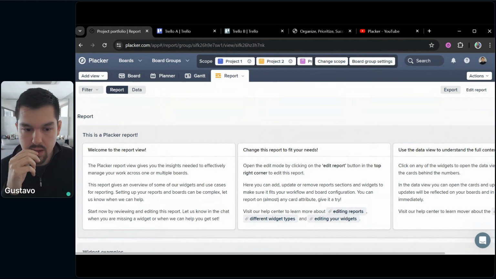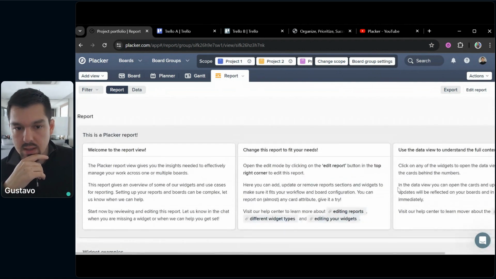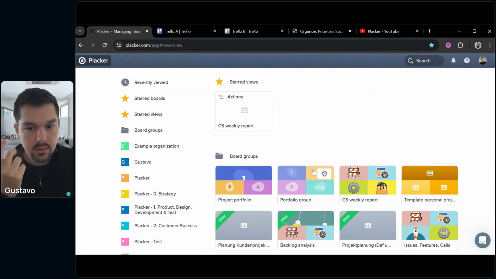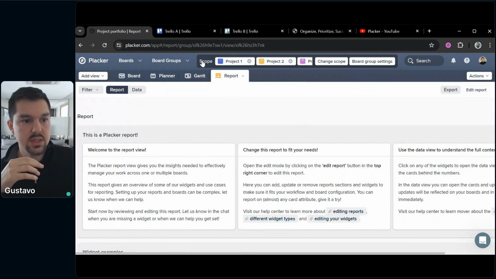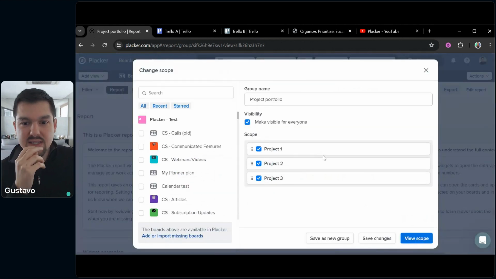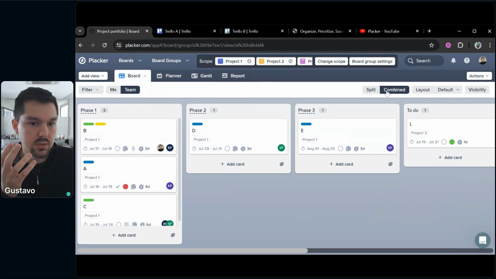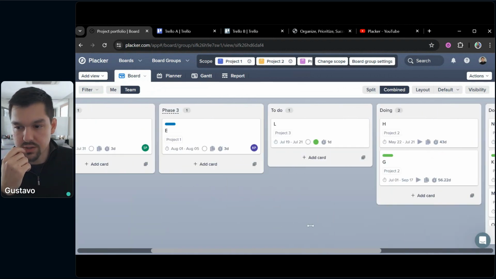And since we have time, I'm going to show you an alternative way of creating a master board. Okay, so what we did, basically we loaded all the boards on the same screen, and this gave us the board group, which can be considered like a master board. So you have one board with cards from multiple projects.